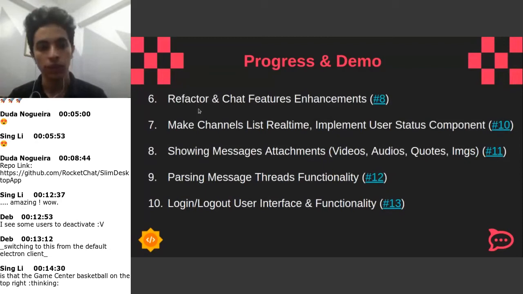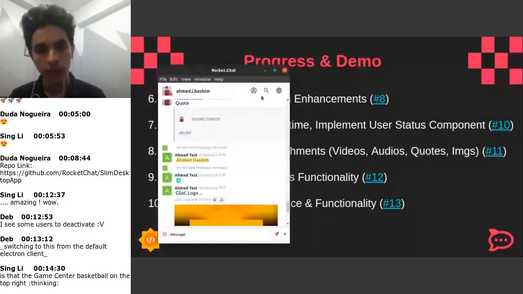After this, we had some pull requests for the refactor and chat feature enhancements. This pull request consisted of upgrading the SDK to the latest version, and this needed some code refactor. After this, we worked on making the channels list real time and implementing the user status component.